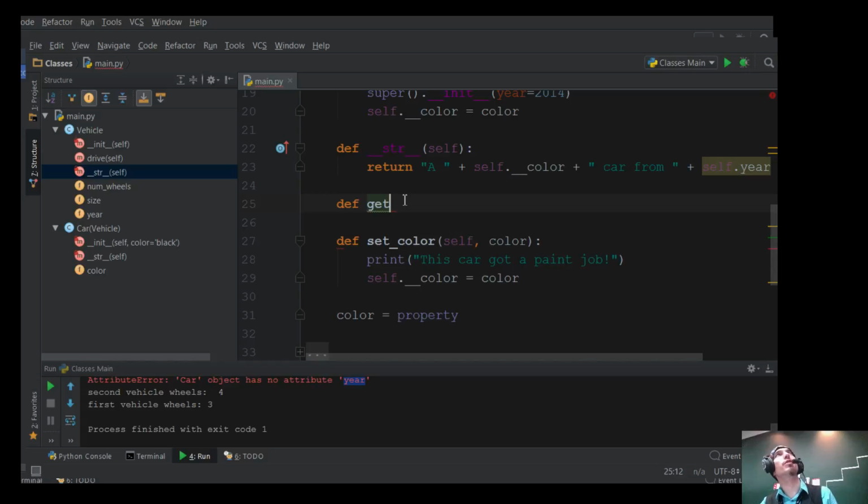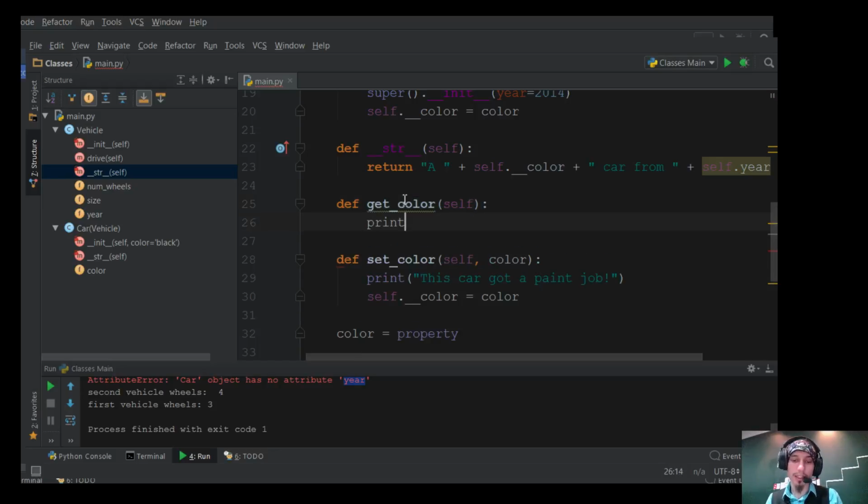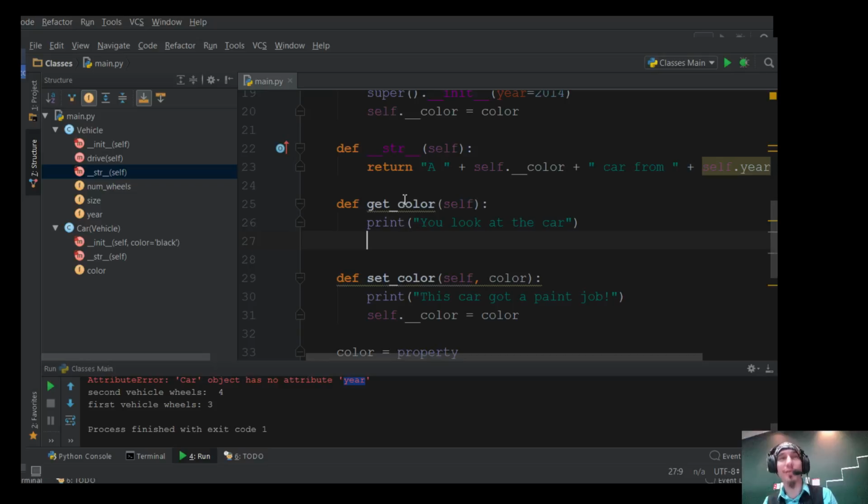Yeah, we can just do this. And then we can define one called color. Or let's not call it color. Let's call it get color. And let's say when you get the color, let's have it print you look at the car. Because you have to look at the car to see what color it is. I have terrible humor, I'm sorry.